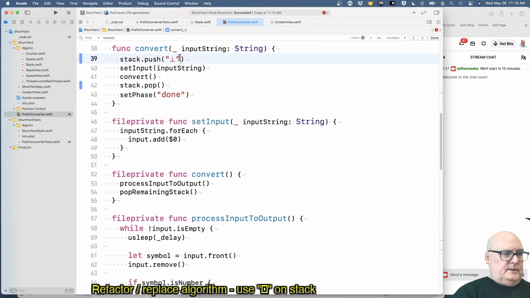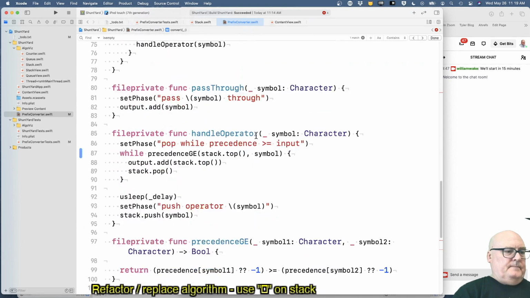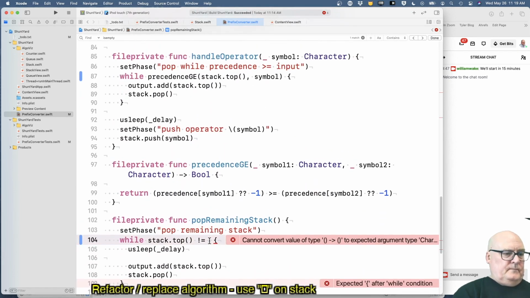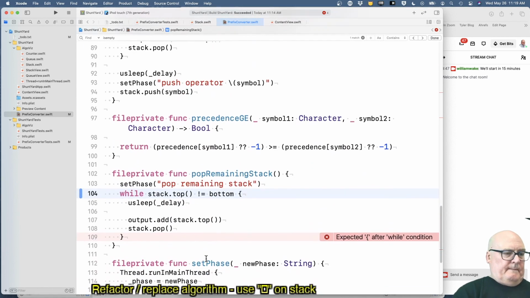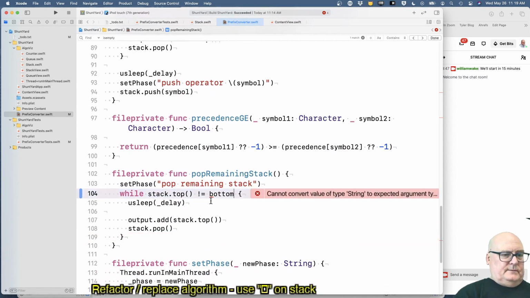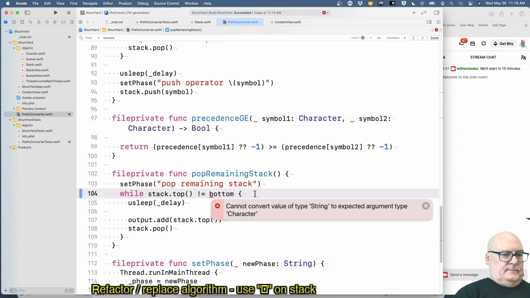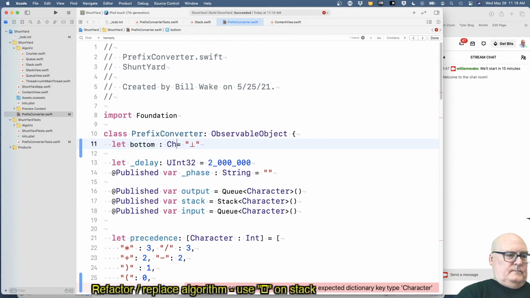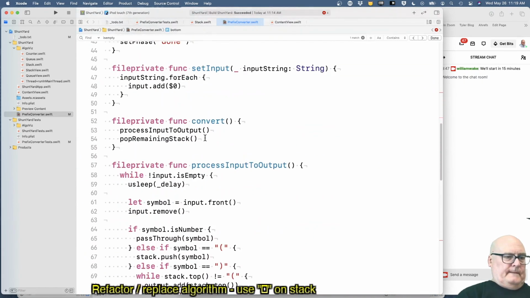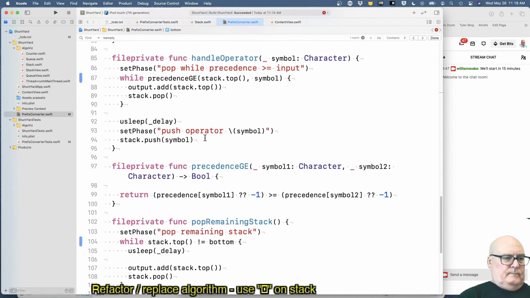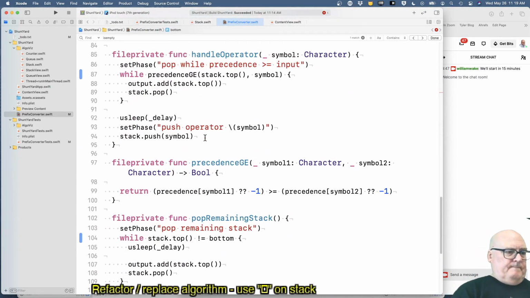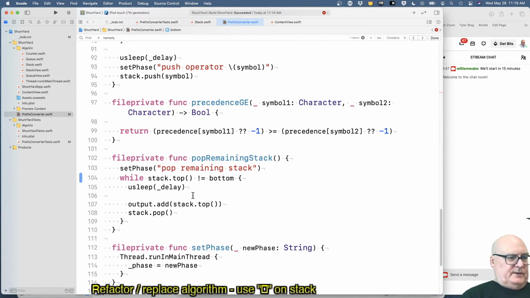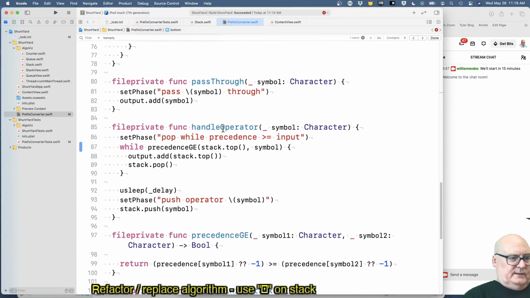What did I do here? Okay. Okay, I'm going to pop until I get the bottom character. And then I'm going to leave this with the bottom character in place. I believe that's correct. This one we're going to pop.